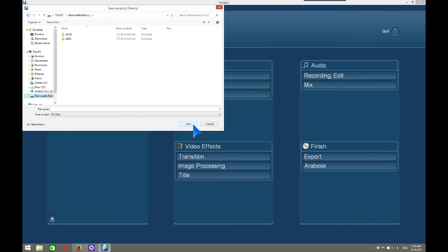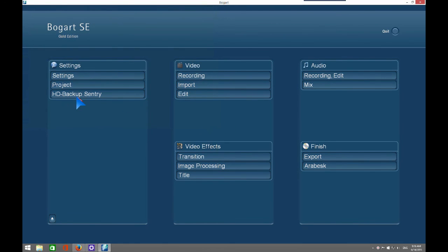We can choose which project or projects we back up now using the HD Backup Sentry. And this, by the way, will also be available to the Bogart Linux machines, the Bogart standalone machines, as the new backup medium. So it does what the previous system did, but it adds the functionality, the choice to select which project folders you're backing up. You don't have to do all or nothing. How cool is that?